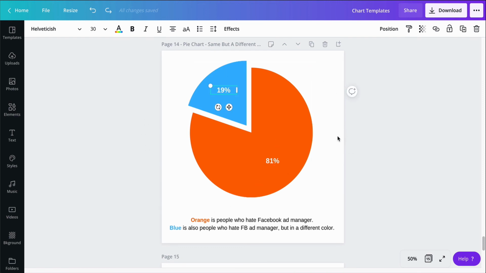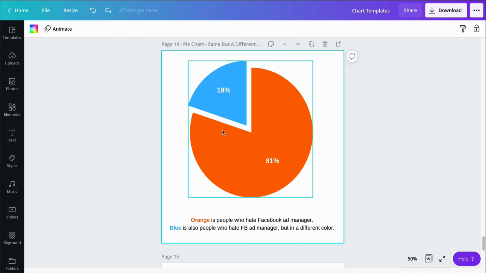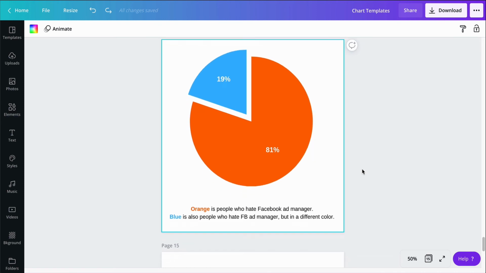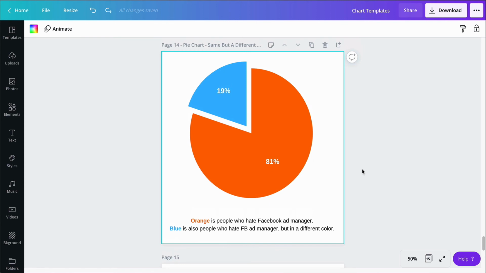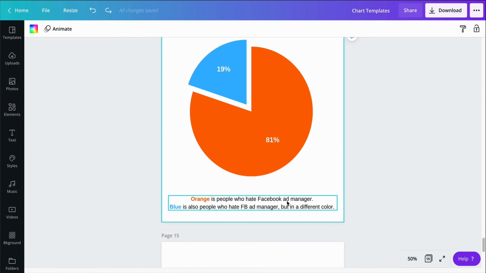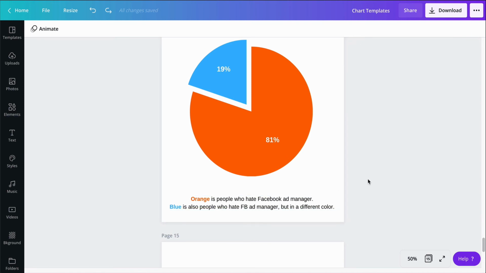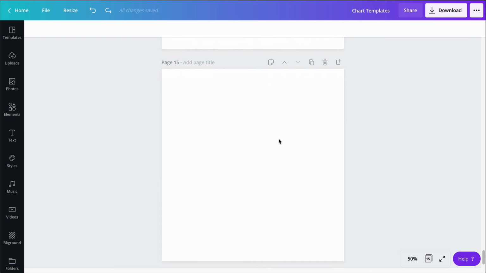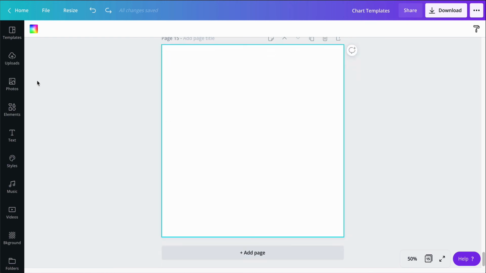But this is a common chart meme, where you have two different colors on a chart, but they actually both represent the same thing. This is usually how it's written. One color is people who do this. The second color is people who also do this, but in a different color, meaning everybody does this. So in our example, we're talking about hating Facebook Ad Manager because it's so hard to use sometimes. So again, it's kind of a humor element there. You're roping people in with the data visual, but then using more of a meme joke style to get them engaged. And here I have a blank slide, so I can just show you real quick.